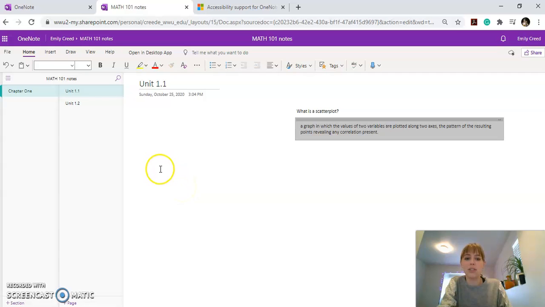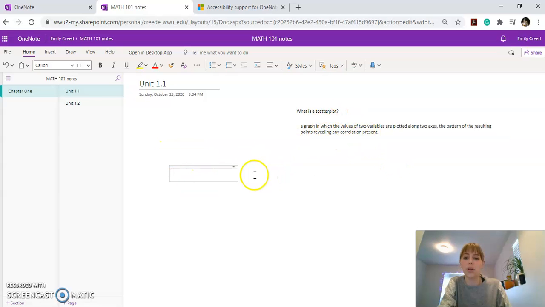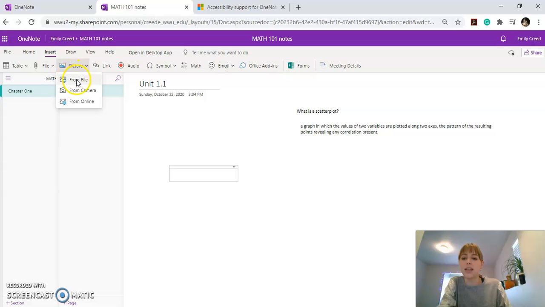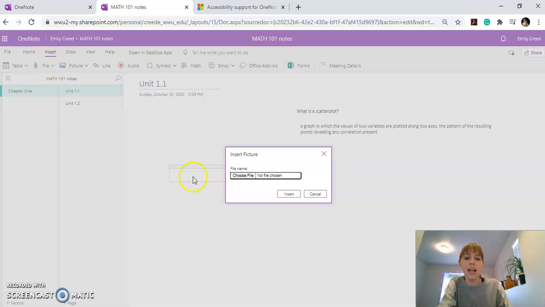I like having images in my notes. So I'm going to click off just to the side here, and you can see it makes it so that box was no longer highlighted. And I'm going to go up to Insert, like I would in Microsoft Word. And I'm going to hit Picture, and then my file is saved on my computer, so I'm going to hit this first option. And then one more button I have to click is Choose File.